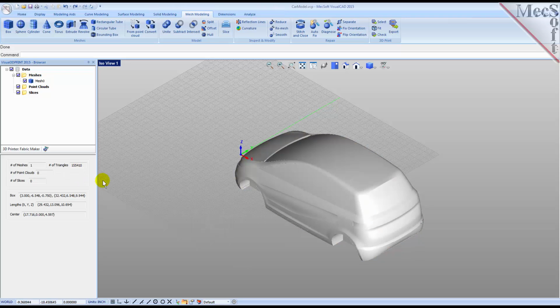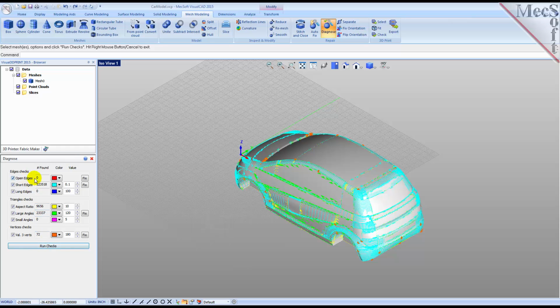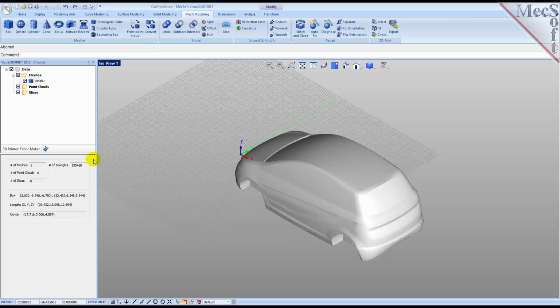Now we'll select the Diagnose tool again, select the mesh and then right-click or press Enter. Using the default selections, pick the Run Checks button again. We see now that there are 0 open edges. Pick the Cancel icon to close the Diagnose dialog.